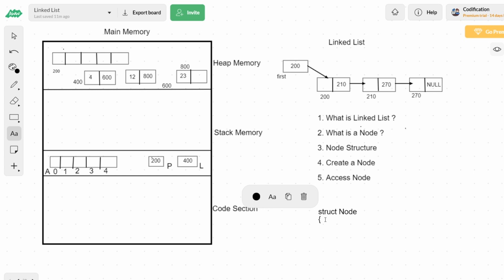First member is a data member. What type of data? Any type of data it can be, but now let us just define that it is an integer data. So int data, so it is an integer data. Okay, fine. What is going to be the second member? The second member is going to be pointer to next node. Now tell me, what is the type of the node? Type of the node is struct node.